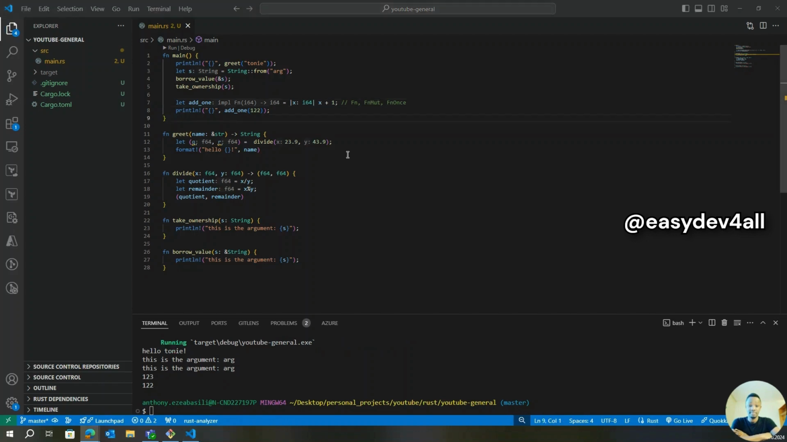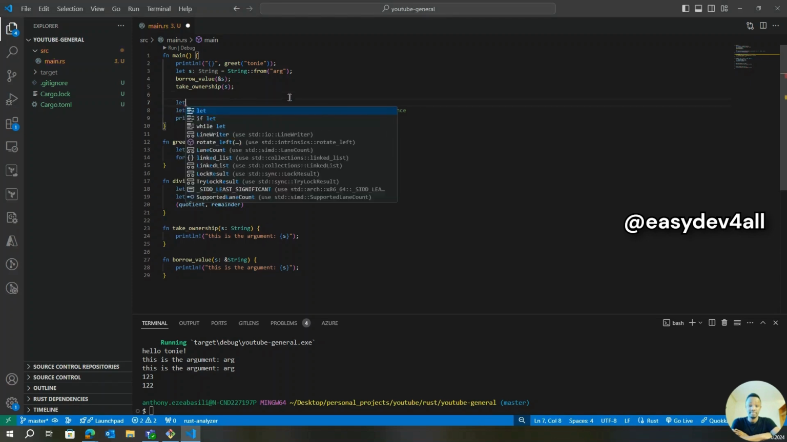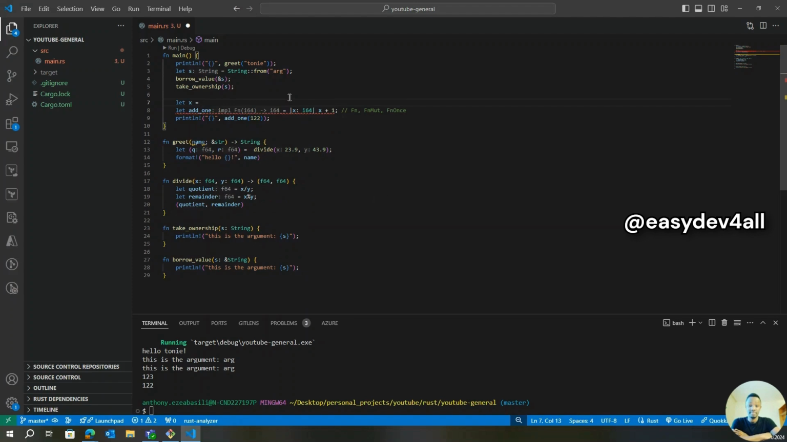So at this point, you might be wondering what the difference is between this and this. The main difference is that with Fn, we have the option of borrowing a value, but the value is borrowed immutably, which means it cannot modify that captured variable. To verify that, I'm going to come up here and create a variable x, and I'll set it to 122, just like we did before, so nothing has changed here.